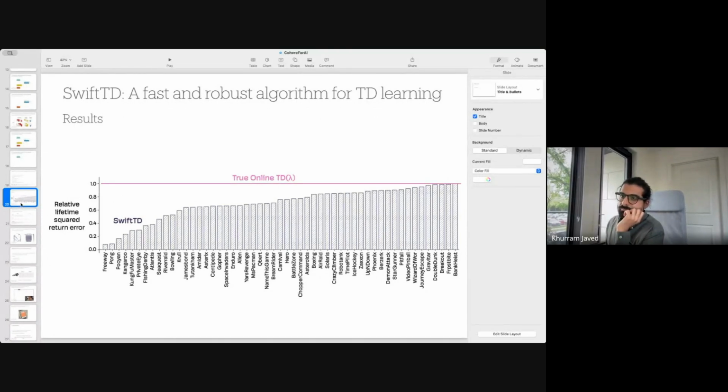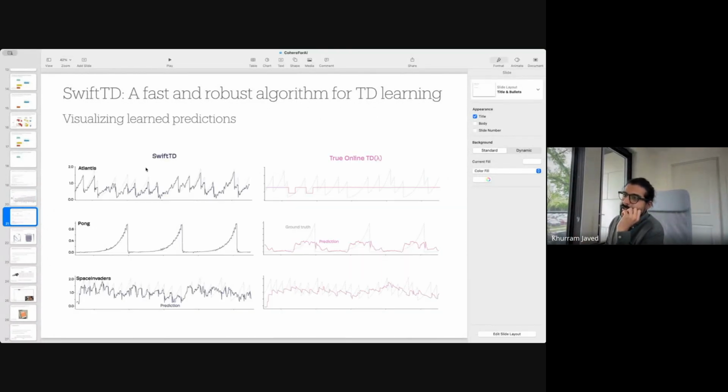And then this is the predictions learned by SwiftTD versus true online TD(lambda) on all different environments. You can see that it learns significantly better predictions than true online TD(lambda) on a lot of the games. You can also visualize the step size it learns. So SwiftTD is learning a different step size for different parameters, for different input features.